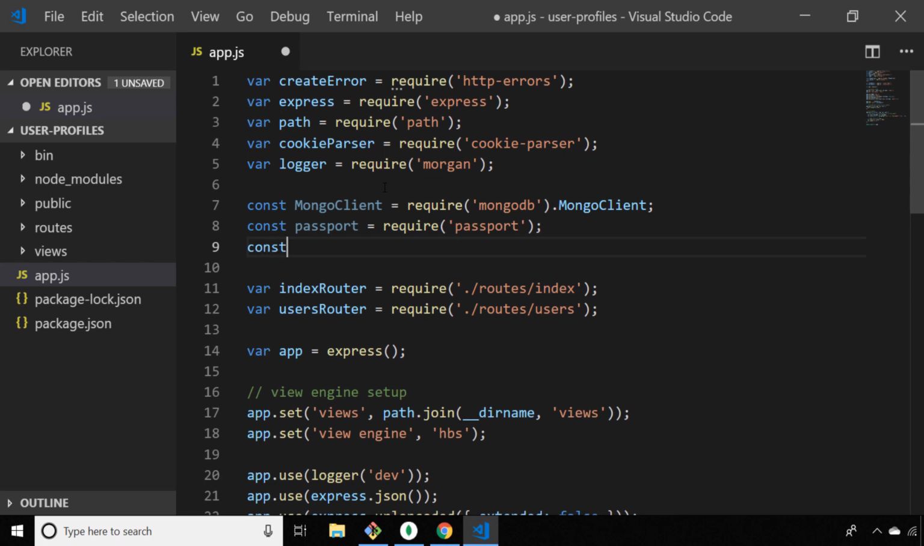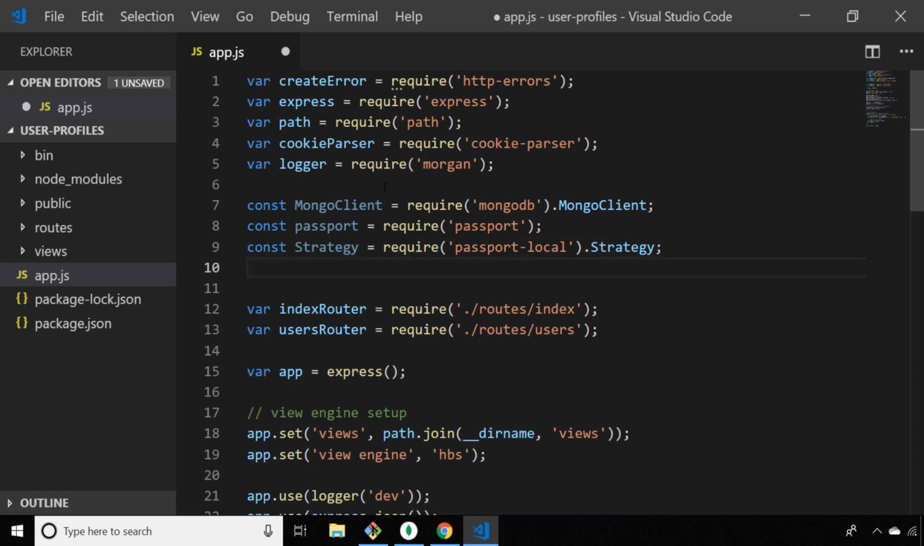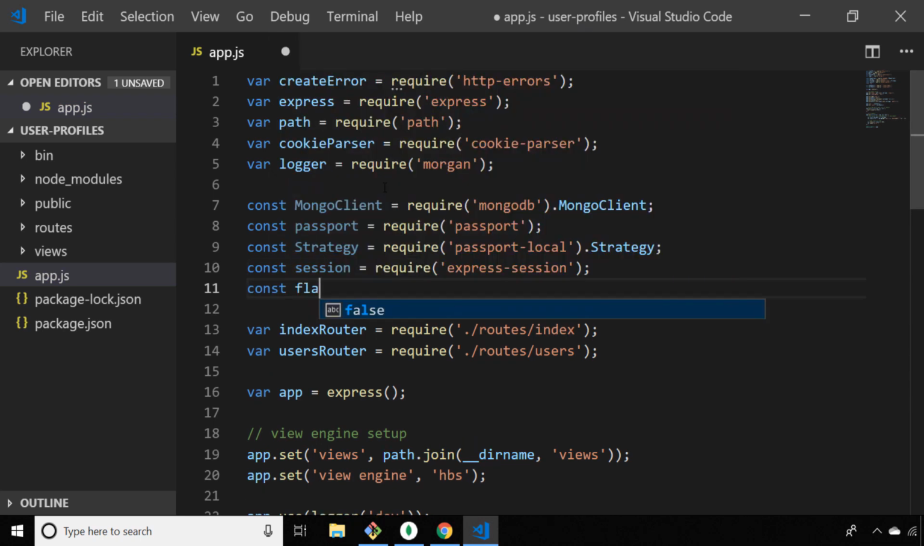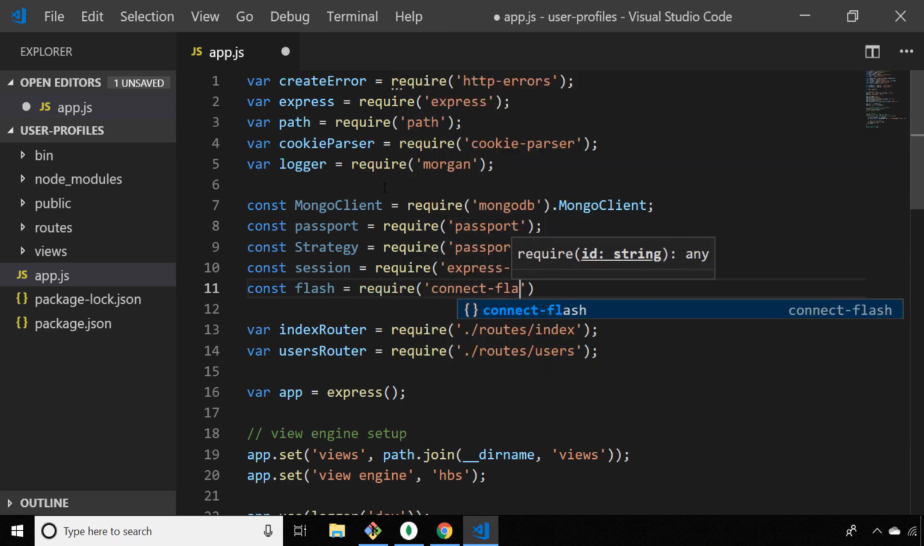And also we're going to need the strategy, the local strategy that we imported as well. So let's just assign it to a variable called strategy, and it's passport local dot strategy. Again, we're accessing a property inside that module. And the other thing we're going to need is the session stuff at the moment, so let's save that in a variable called session. That was the Express session module we imported. And finally, we'll also get a reference to the Flash package that we installed too, which was Connect Flash.